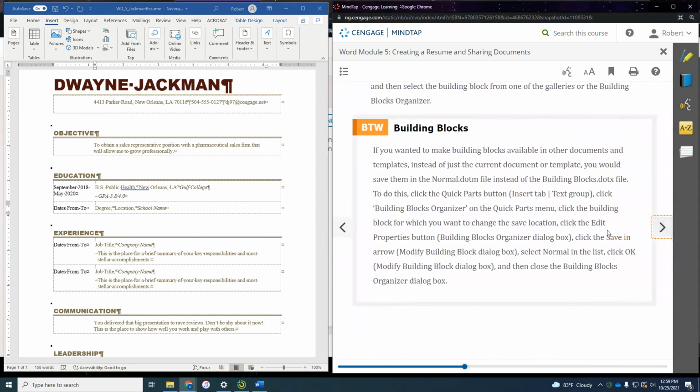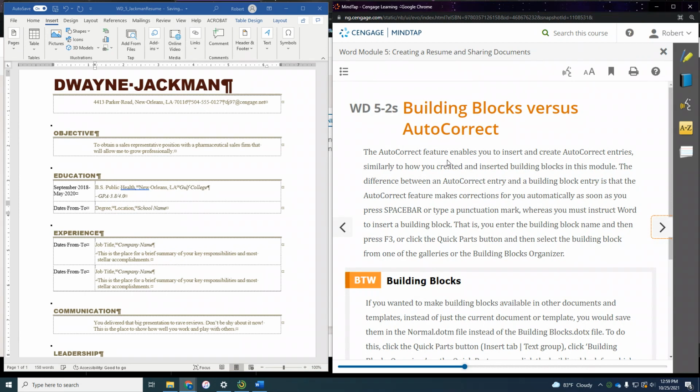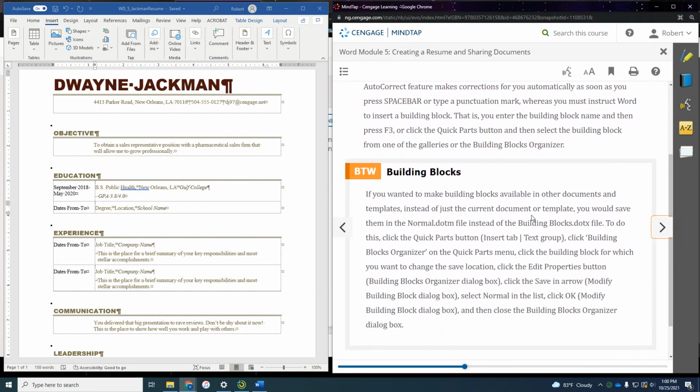Turn the page. Building block versus autocorrect. Autocorrect feature enables you to insert and create autocorrect entries similarly to how you created and inserted building blocks in the module. The difference between an autocorrect entry and a building block entry is that the autocorrect feature makes corrections for you automatically as soon as you hit the spacebar or type a punctuation mark, whereas you must instruct Word to insert a building block. That is, when I type in NO, it doesn't autocorrect the word NO to New Orleans. I have to press the F3 to actually tell Quick Parts to put that building block in there. Okay.